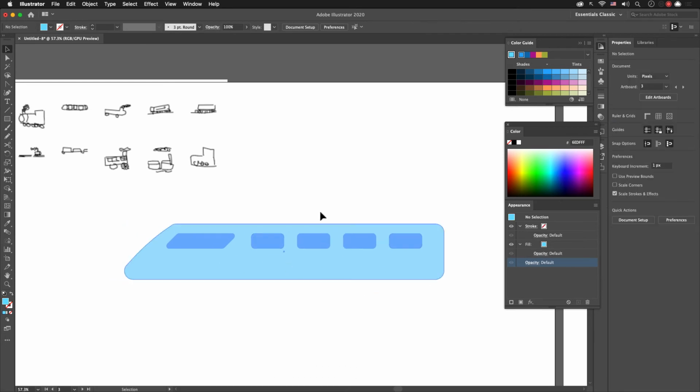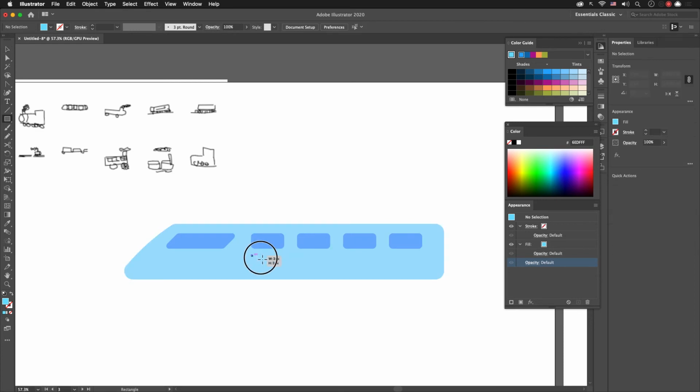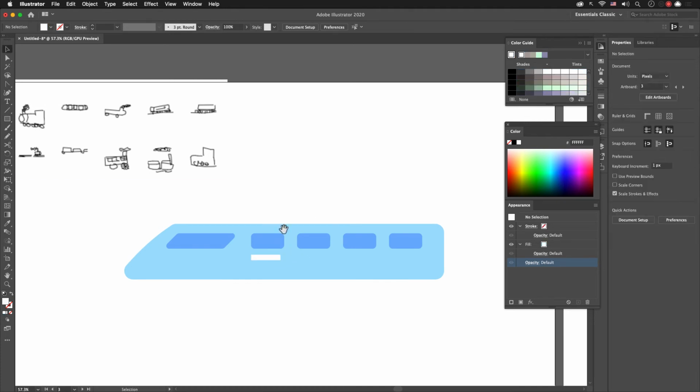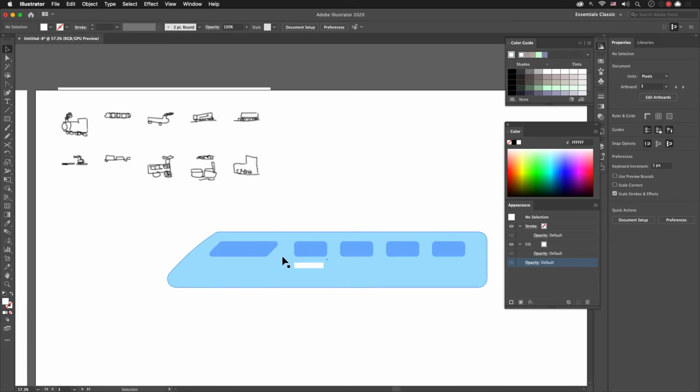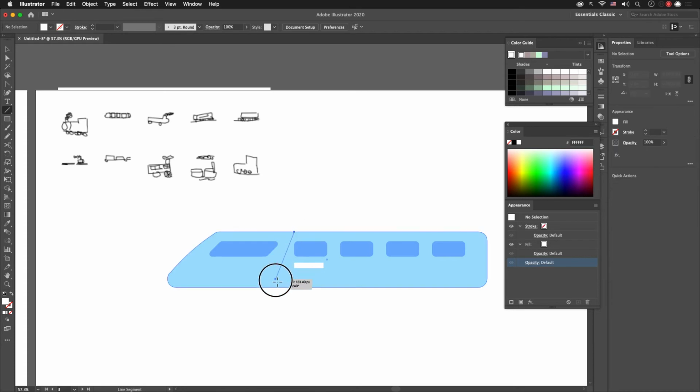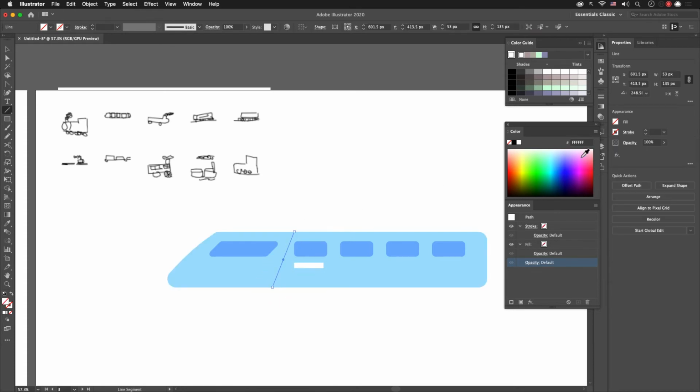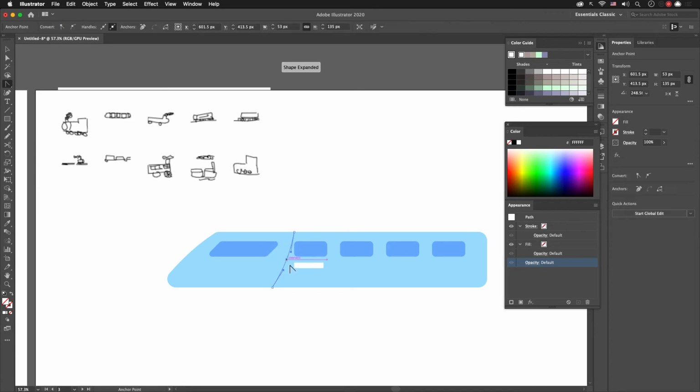So maybe the tags, so we can create a tag. Okay, and also maybe a line here to connect those. Okay, I'll try some different solution for this part.